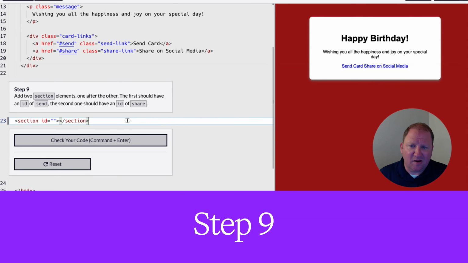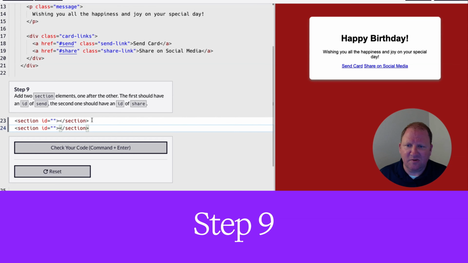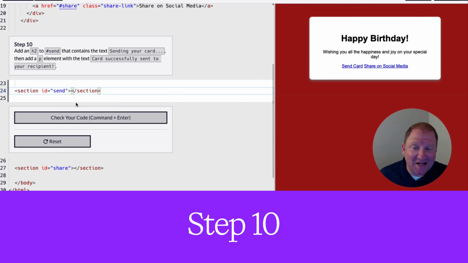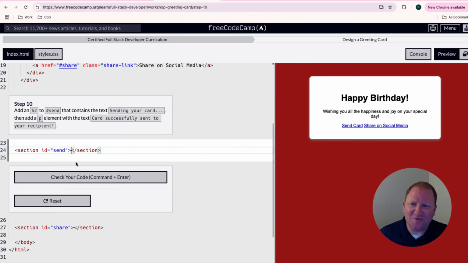Now that I have that, I will copy this, and then I will paste it and give each their own special ID. So the first one, it says that it needs to be send. The next one needs to be share. All right, let's go ahead and check our code. There we go.